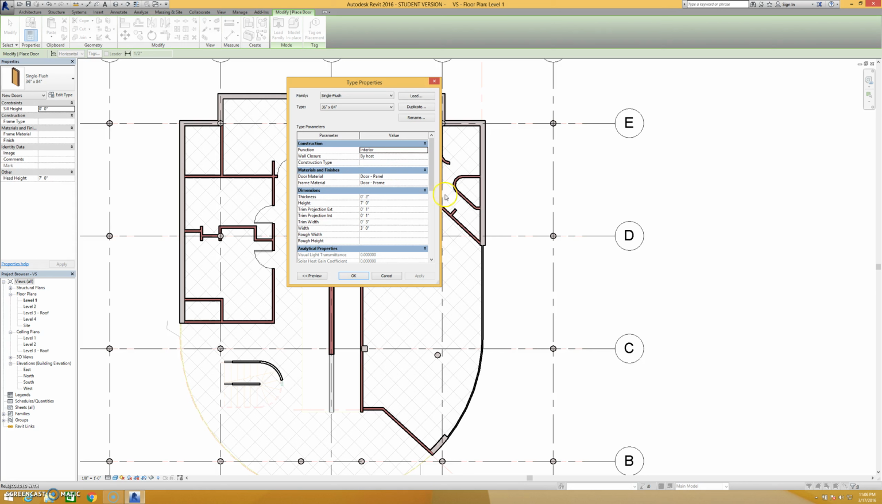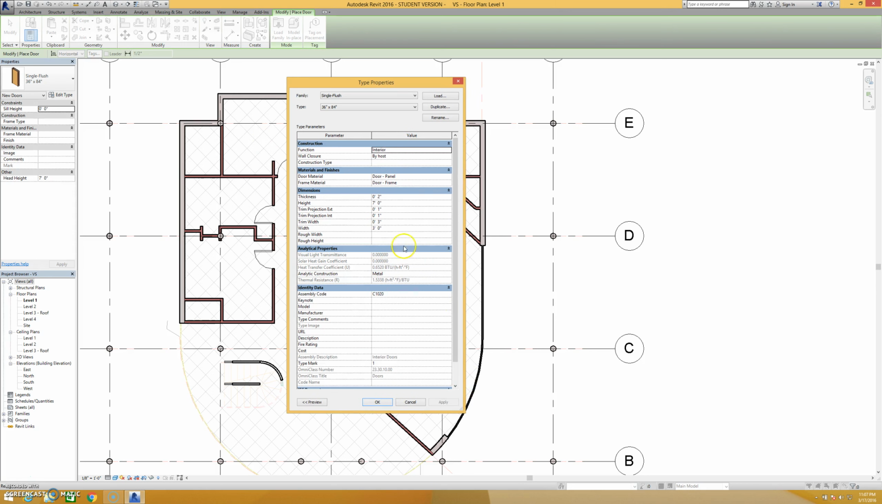When we hit Edit Type, that's where things get really interesting, particularly with these doors. The things to notice is that you can make this an interior or exterior door. I've noticed no big change in terms of function for modeling with that. And then you can see what happens with the wall closure. I usually keep that on By Host. I can change my door, panel, and frame materials here, and then I can also alter the height, width, and trim, etc. of the door with all of these different parameters.